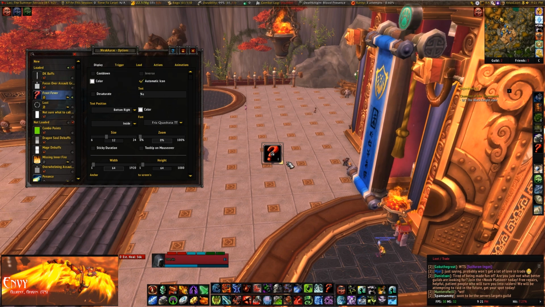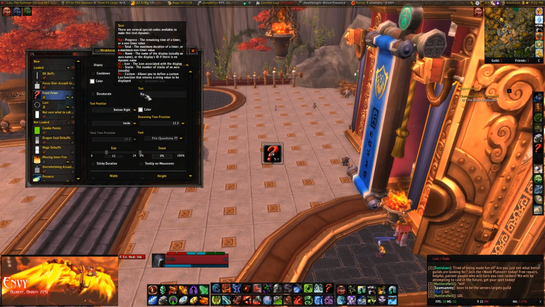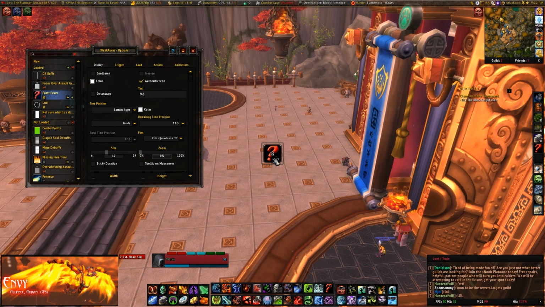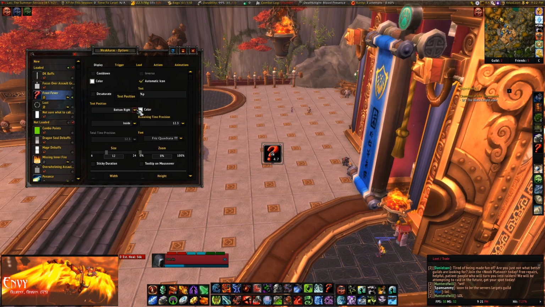So right off the bat, you'll see this little number 1. That's how many stacks, because that's the text. I don't want stacks. I actually want it to be a timer, which is %p. And you can now see that it is, in fact, a timer. I'm going to scroll down. Actually, I'm not. I'm going to stay right here.